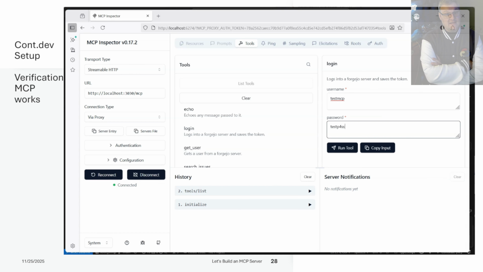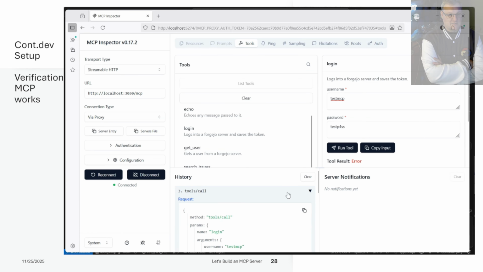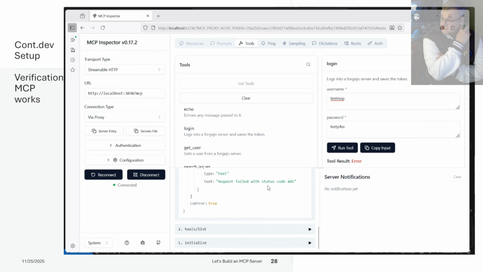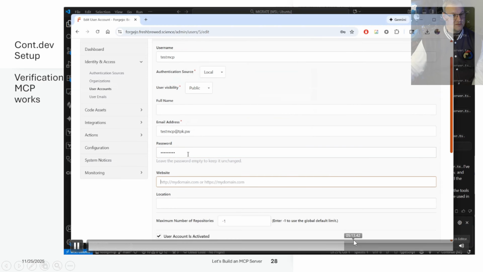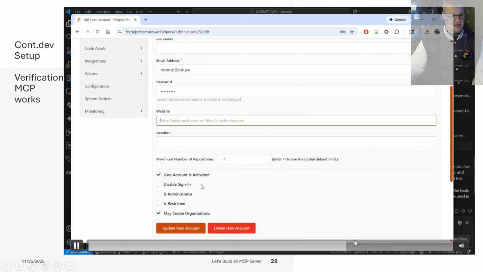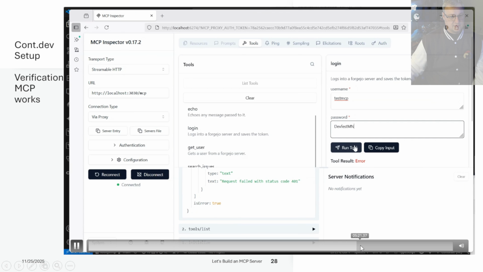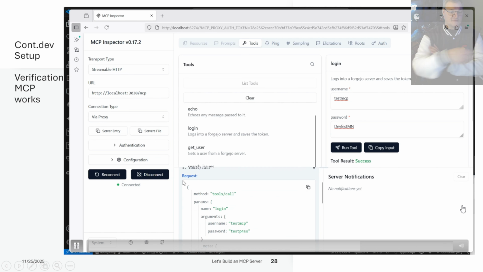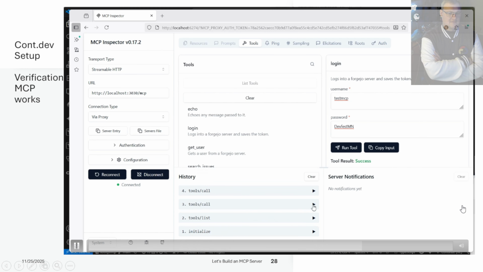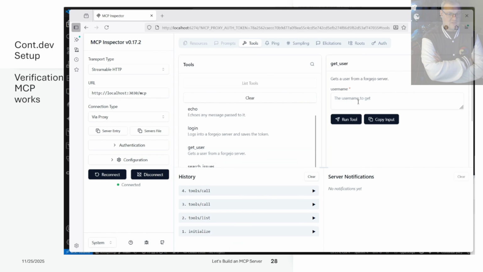Now the first problem I had here was the password is wrong. And so I'm getting an error on my tool call. And that was where I went back to that session to debug it to say, why am I getting a 401 unauthorized? So I go to Forgejo, I reset the password to make sure I have the right password. And now I log in and I get success. We're now logging into the session without any issues. So now I'm going to get user.